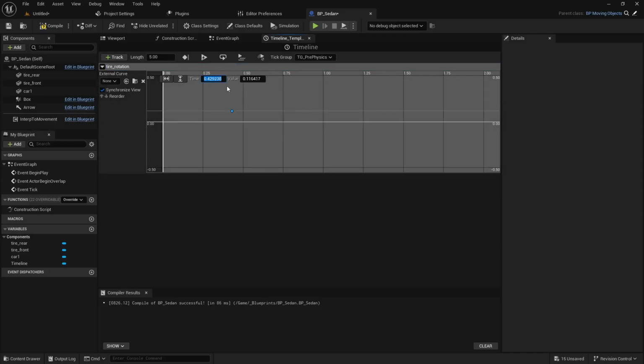Let's just be simple: 2 keyframes. So right click, add a keyframe at 0, 0. And then right click again, add a second keyframe at the end of the timeline, which I'm doing 5 seconds. And then one full rotation is 360 degrees, so I'm going to do 359 degrees.